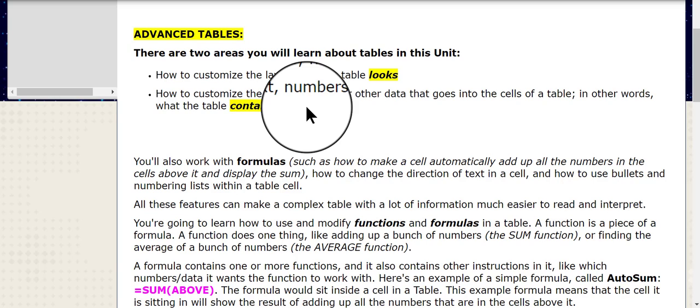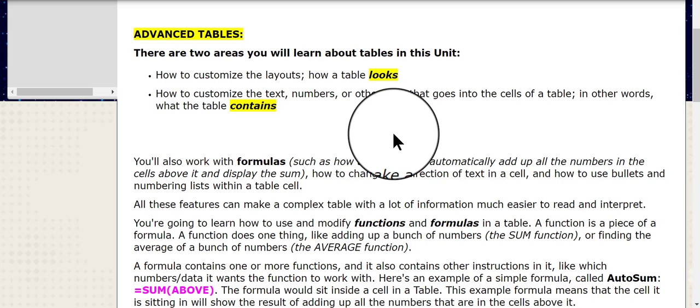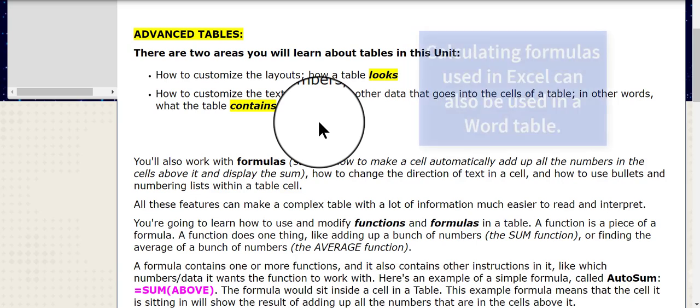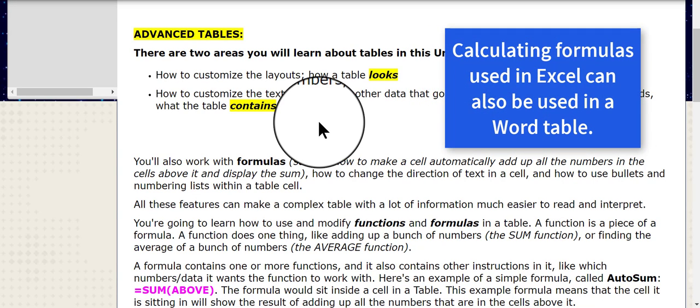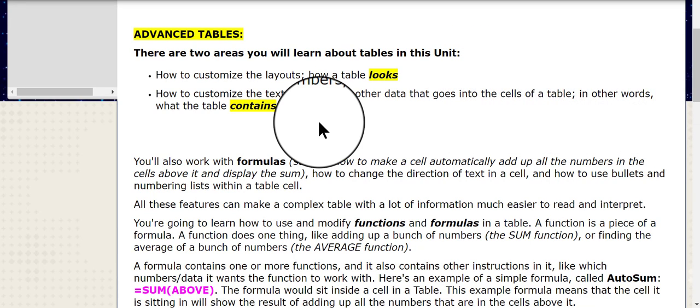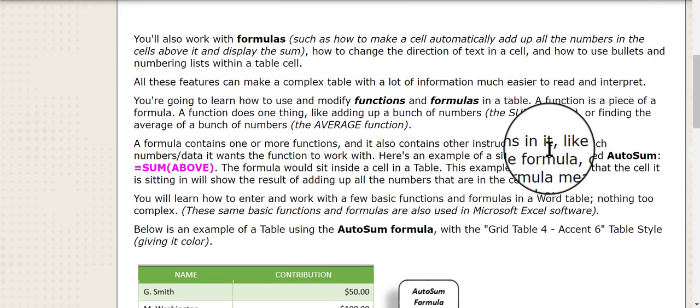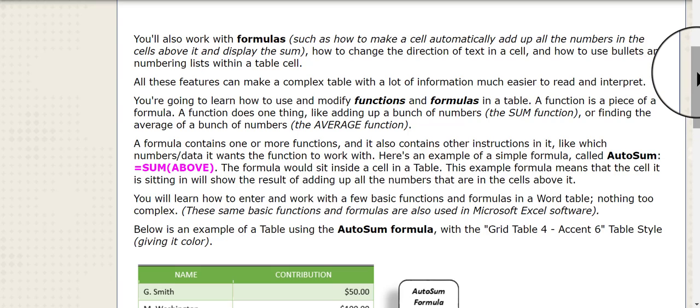One of the things you're going to do in Unit 7 is work with something called formulas. I don't know how many of you are familiar with Microsoft Excel software. It's a spreadsheet software, but a lot of the same formulas that you use in Excel can also be used in a Word table. So you're going to learn how to do some of those formulas. Now, I'm not talking about anything really intense or complicated. I'm just talking about basic formulas that calculate numbers, add them up for you, that kind of thing. Nothing very extensive or complex. So you're going to learn how to work with a few basic formulas and functions in the table.